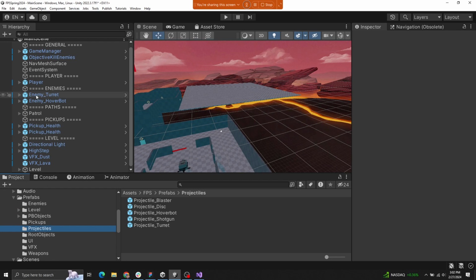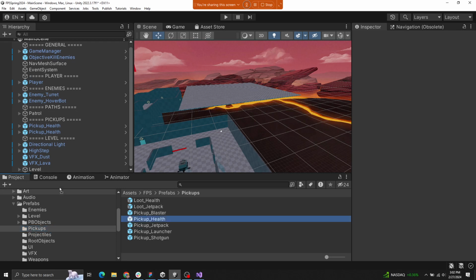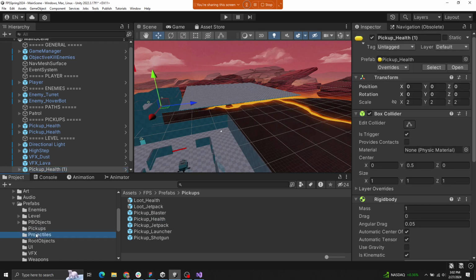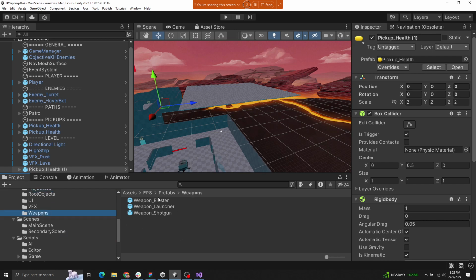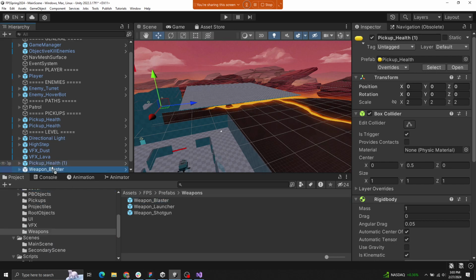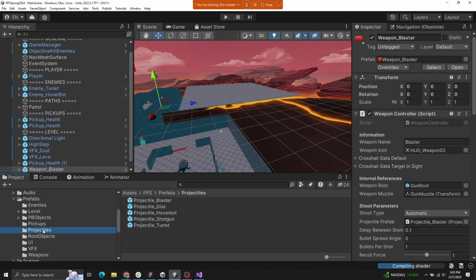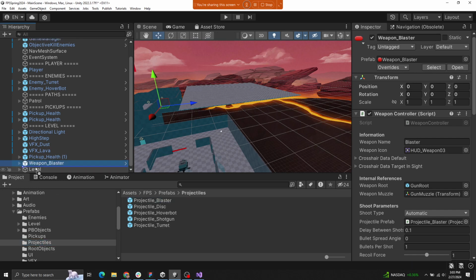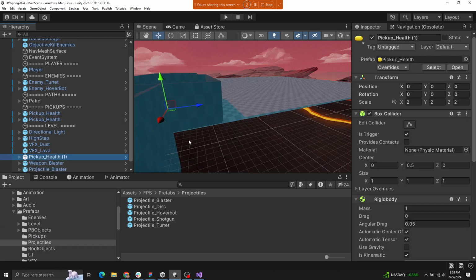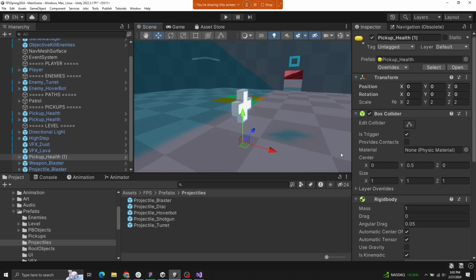Also, we'll take a look at a health pickup too. So let's take a look at health pickup, and let's take a look at the blaster and the projectile from the blaster. Okay. So health pickup.